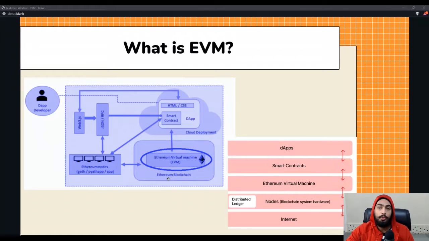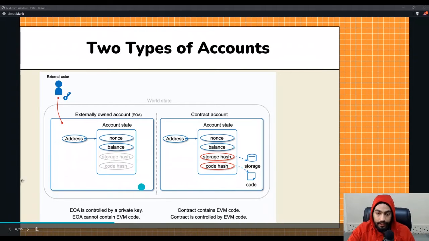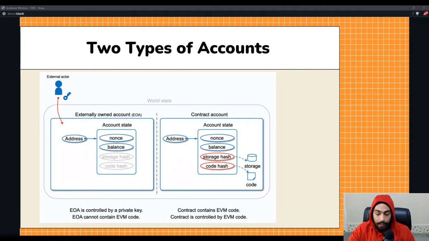So this is all about what the EVM is and where it fits. Let's move on to our next topic, which is very important: the two types of accounts that exist in the EVM, or in EVM compatible machines, or basically in Ethereum. There are two types of Ethereum accounts, as you can see in the presentation as well.